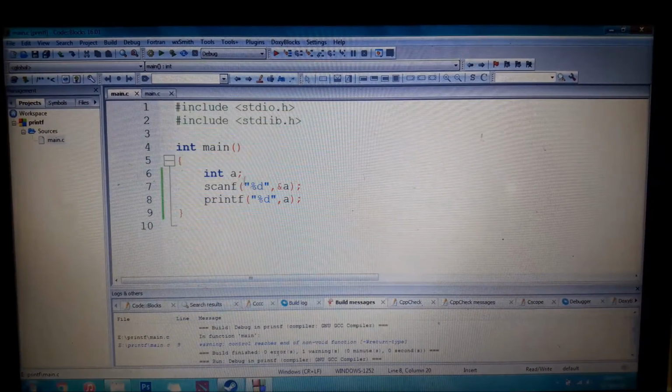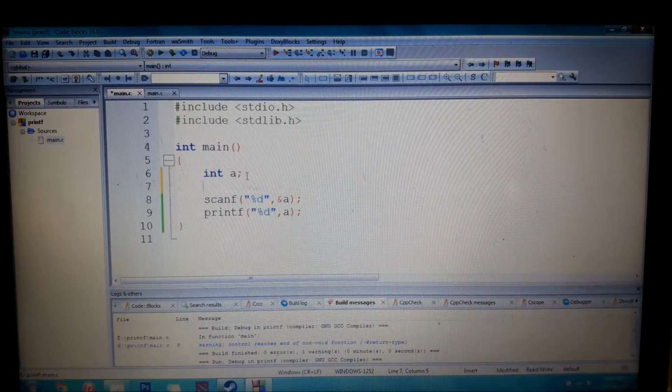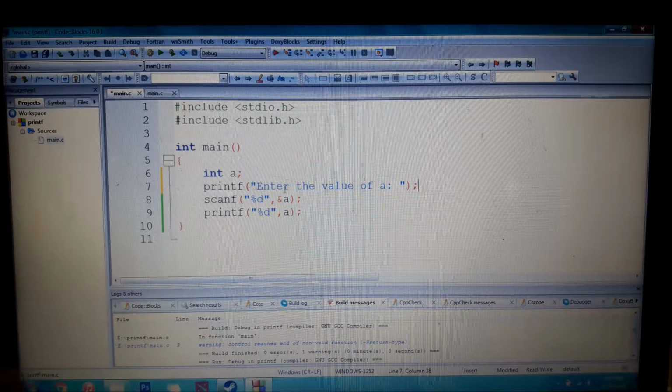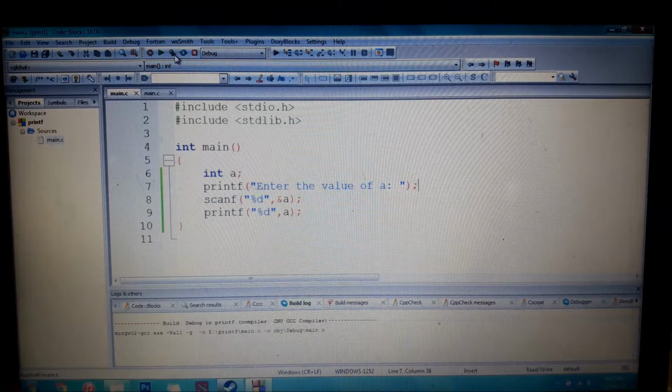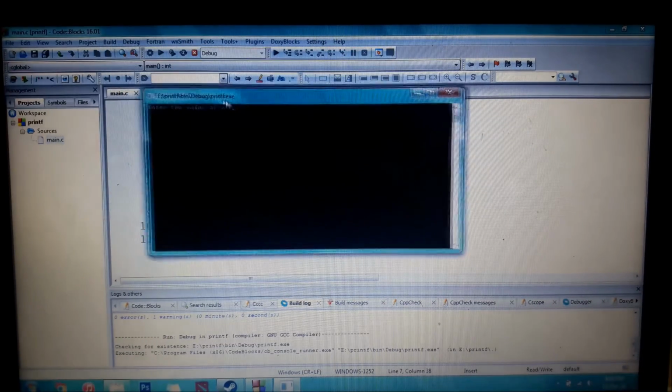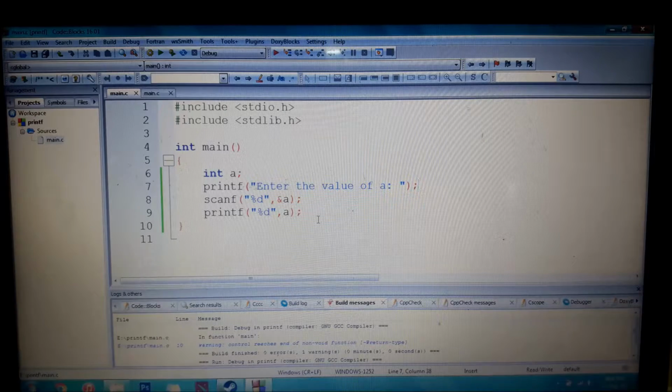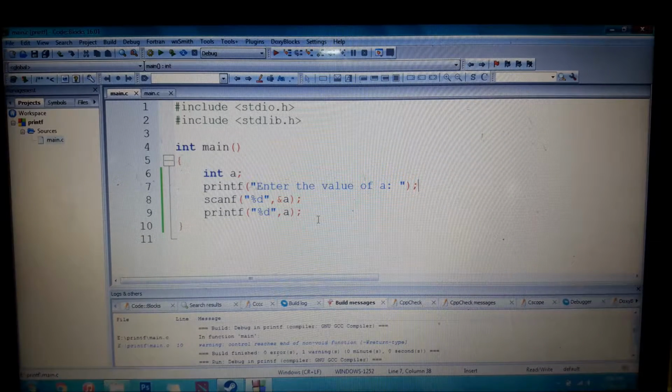To make it more user friendly, we can also write printf, double inverted commas, enter the value of a. Now the people will know that they have to enter the value of a. If I run it now, it's written enter the value of a. And now if I write, let's say, any number, 77, it will print 77. It's just user friendly, but obviously the users don't want the number they have entered to print back because they know the number they have entered.